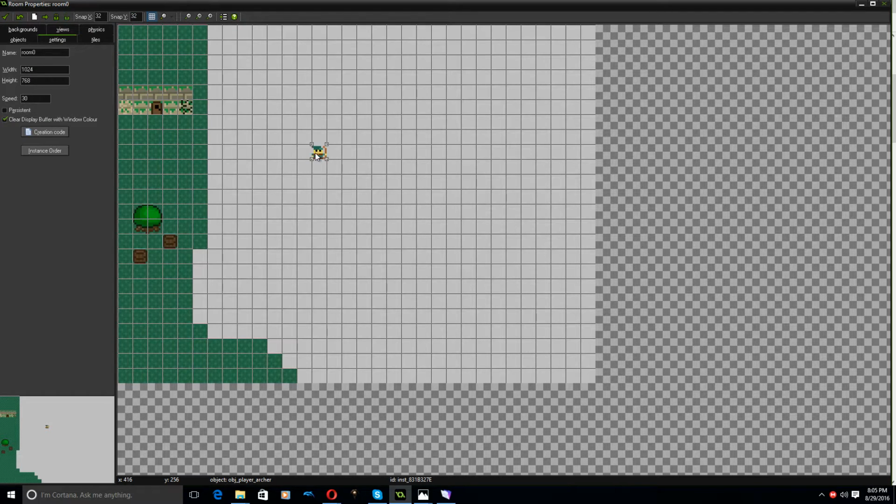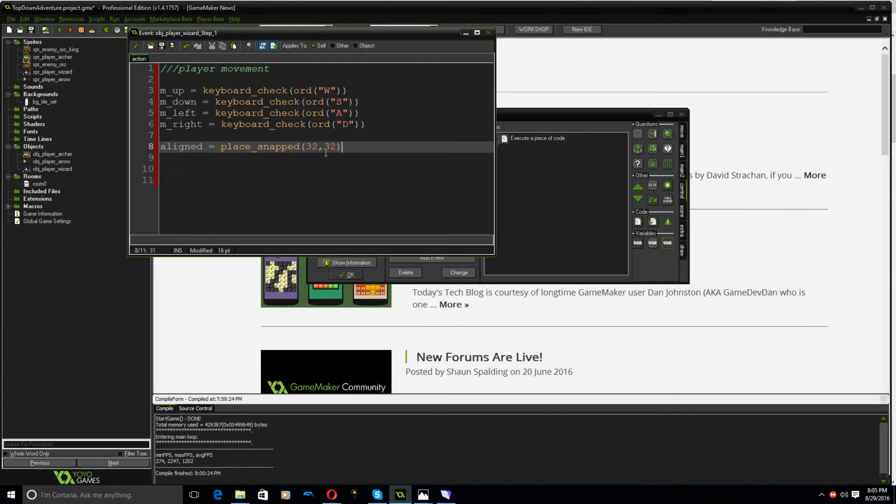If he's halfway, like there, it's not going to be snapped to the grid, because the numbers down in the bottom left corner, when he's there, will not be divisible by 32. So this is a special function that checks, are both these numbers divisible by 32? Is the X value divisible by 32? Is the Y value? And it'll return true or false. So when he's aligned, it'll be true. Otherwise, it will be false.